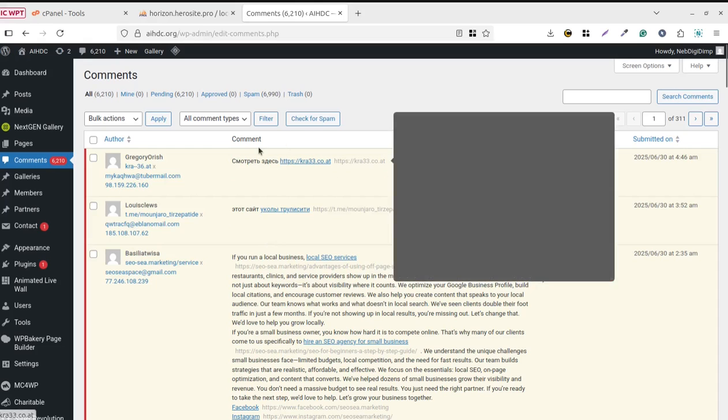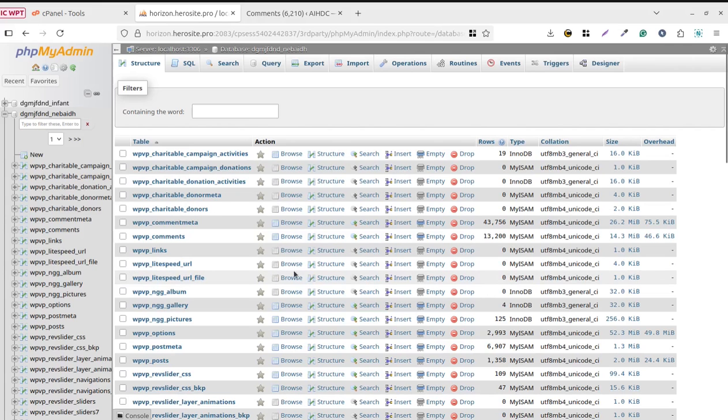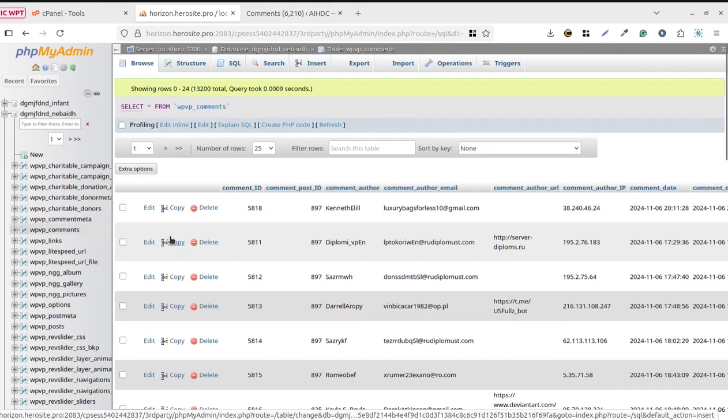So coming back to this screen, I showed you we don't have any comments to protect. In case you have some comments that are already approved, and you want to protect those comments before deleting all the comments, I'll give you another option. But in this case, since we don't need to protect or save any comments, we can go for truncating, deleting the comments meta and the comments table.